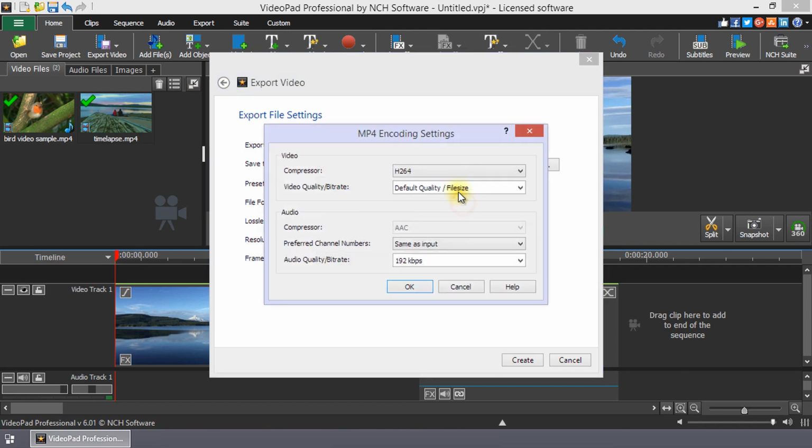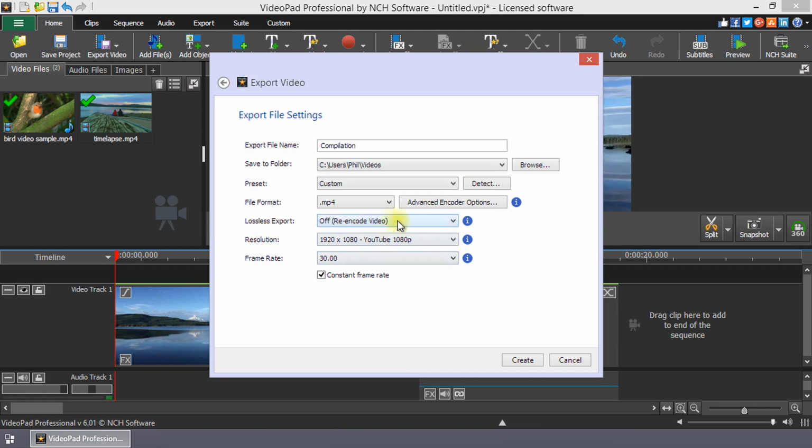Click on Advanced Encoder Options if you want to edit the default encoding settings. Lossless Export will default to the best choice for your file and selected format. You can select a new resolution and frame rate from the drop-down menus. VideoPad will use a variable frame rate unless you check Constant Frame Rate. When checked, maximum frame rate becomes the frame rate.